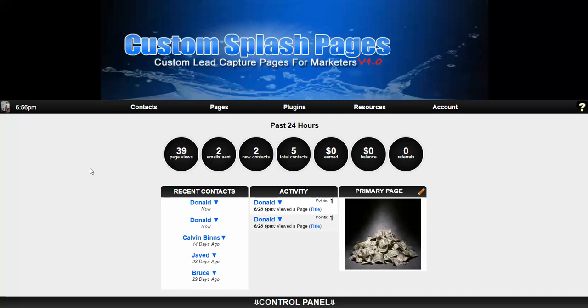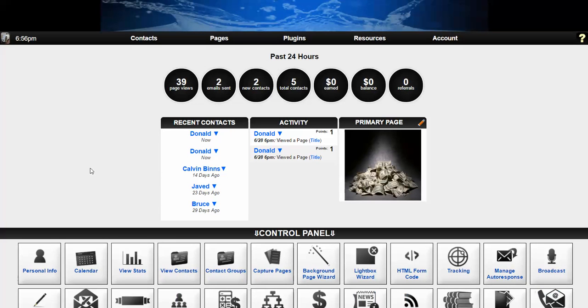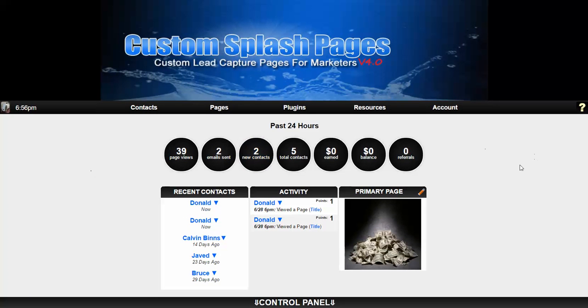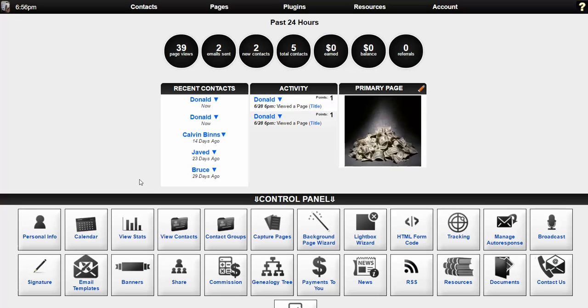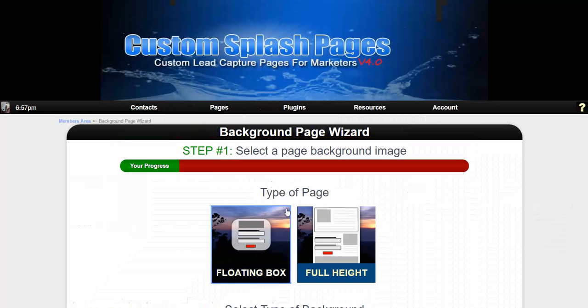In this video, I'm going to show you how to use the background page wizard. So first thing you want to do is make sure you're logged into the control panel here. Then you want to scroll down to this area right here where you see all the icons, and you want to click on the one that says background page wizard.